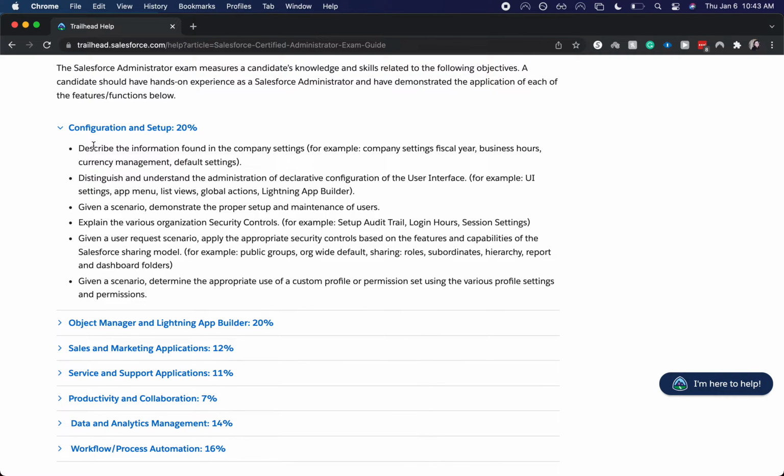Then we're going to talk about declarative configuration of the UI. So apps, list views, global actions, app builders, all these types of things.